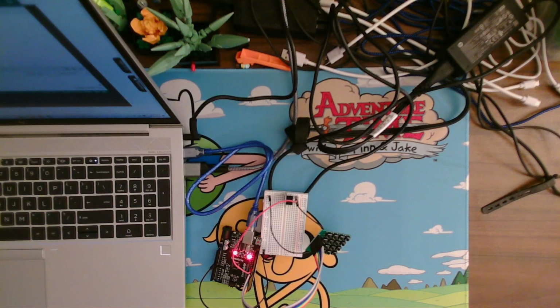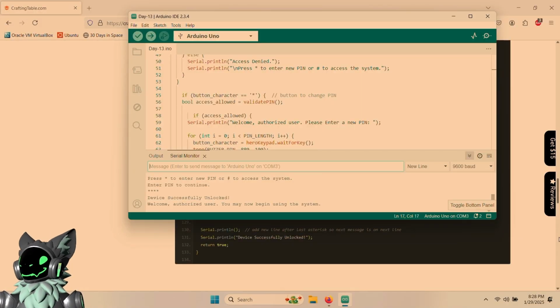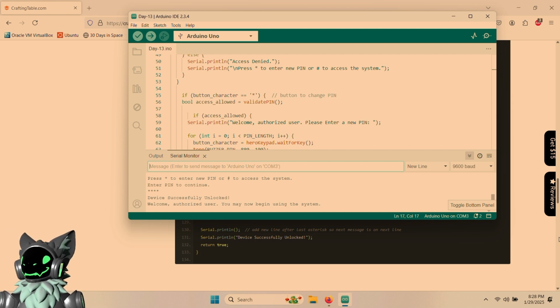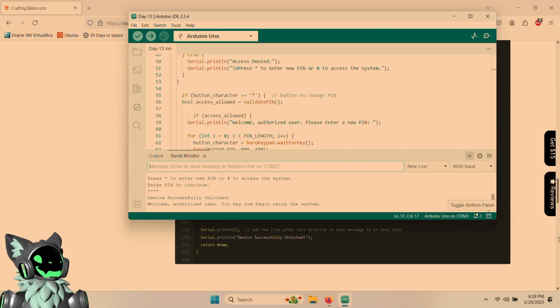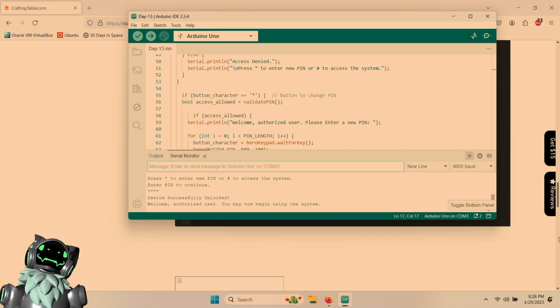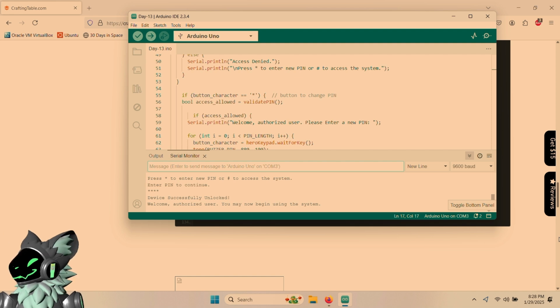And then when I switch scenes to show you all, we can see right here that I entered the new pin, and then I successfully unlocked it with the new pin. And that is the basic idea of a keypad.